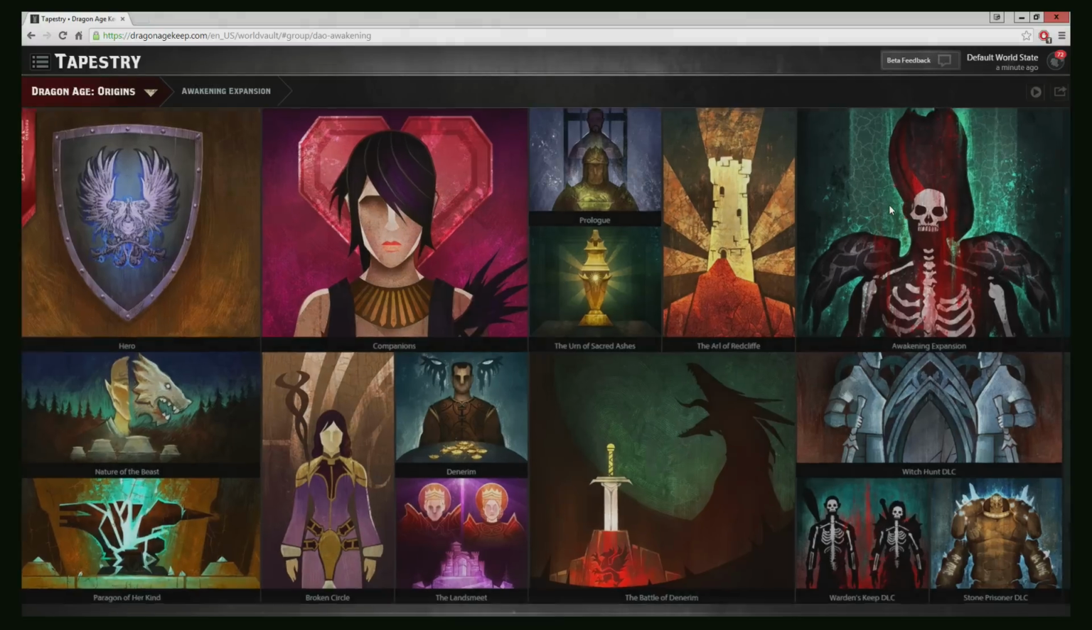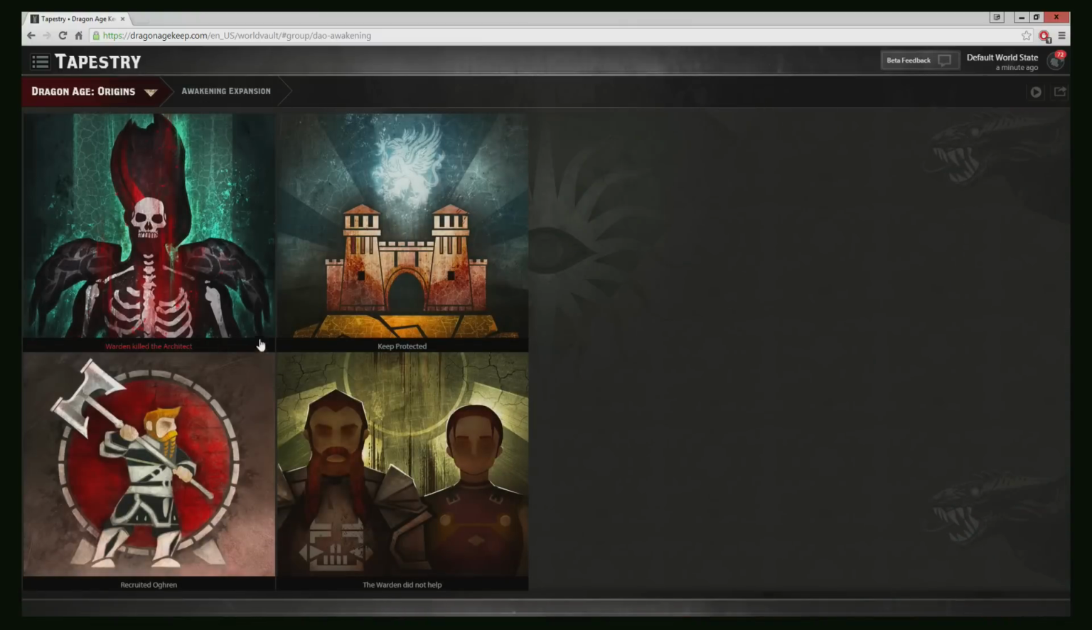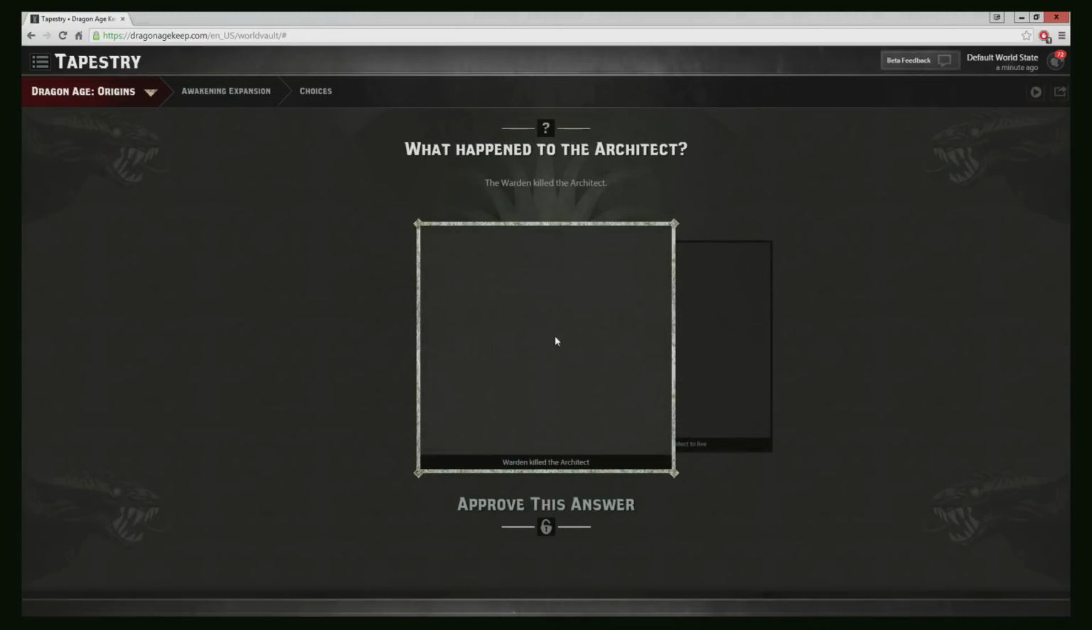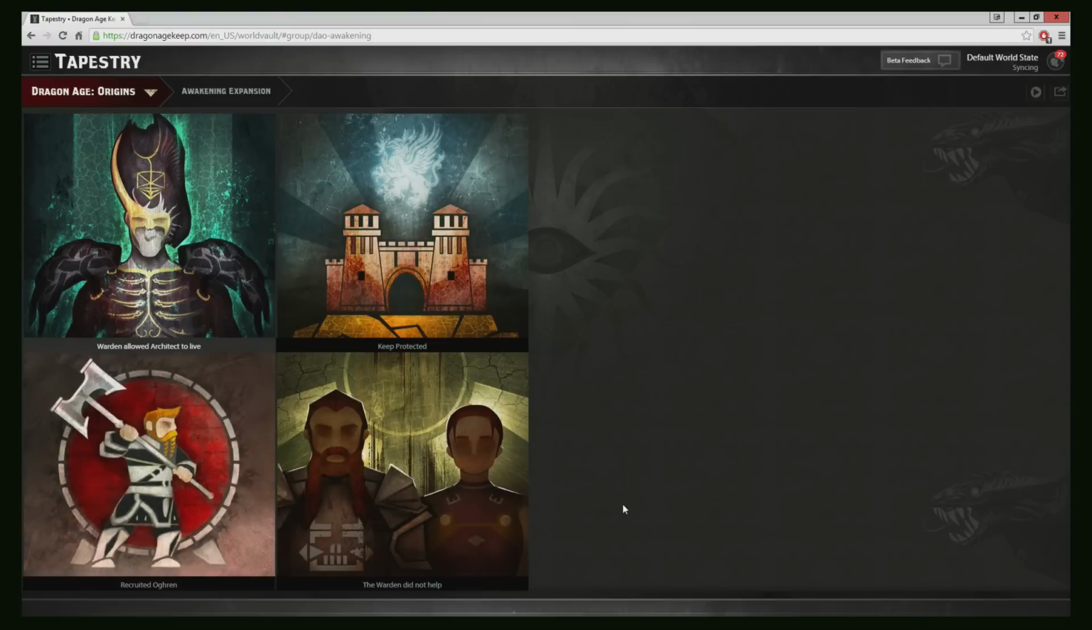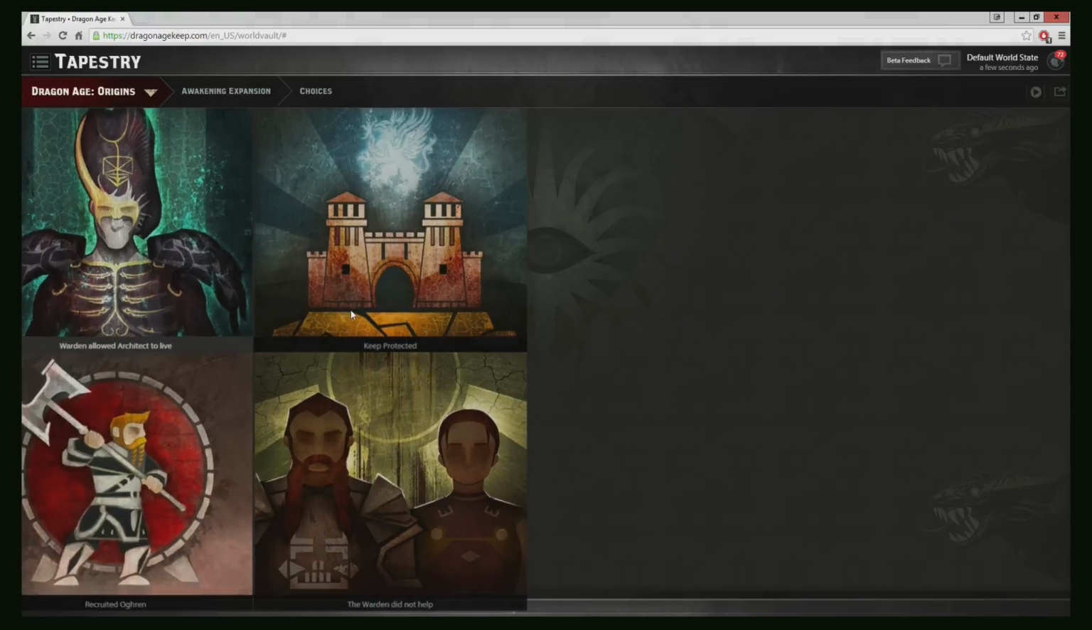we have the Awakening expansion. No, the Warden did not, in fact, kill the Architect. I let the Architect live. We find out later, through DLC and Dragon Age 2, that the Talking Darkspawn are actually the original Magisters. That being said, I felt it was important that, at the time, we have him as an ally. In fact, it's actually implied in Dragon Age 2 that there is some importance to that effect.